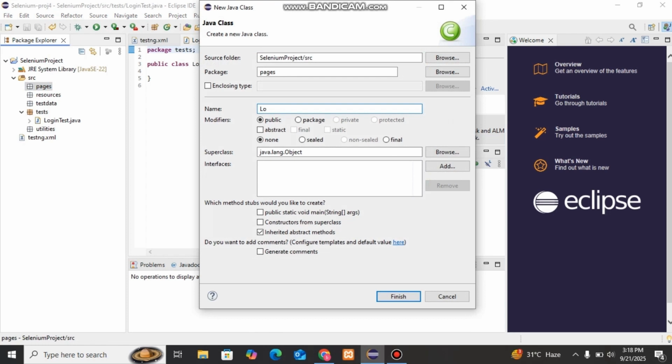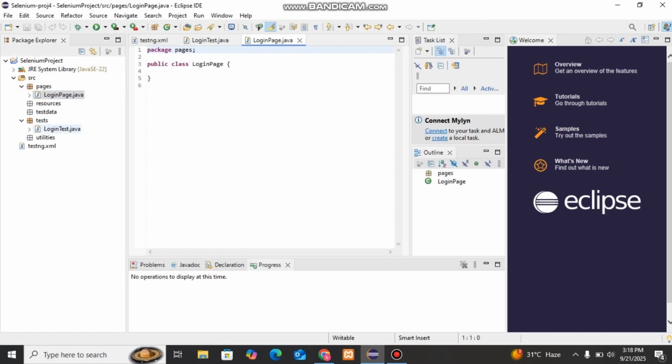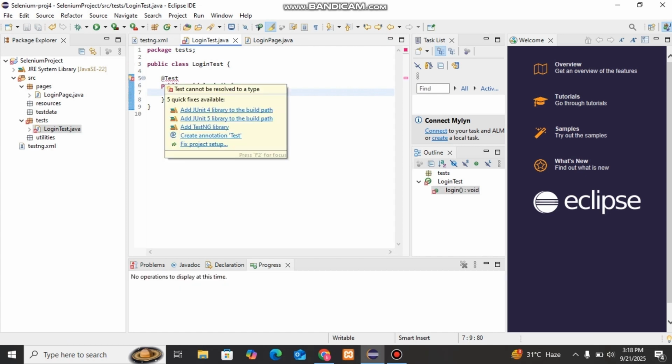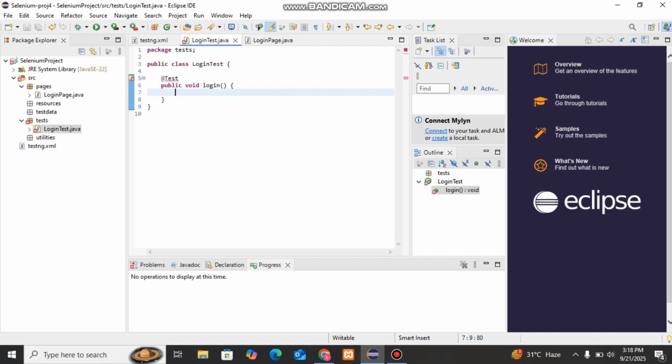I am creating login page as a class under pages. So we can call login page from login test, and I am going to create test using a test annotation, public void login. Let me import our test. Before that we need to add TestNG library. Yeah, it is added. Now we can import a test.